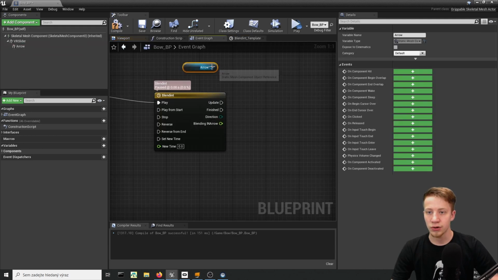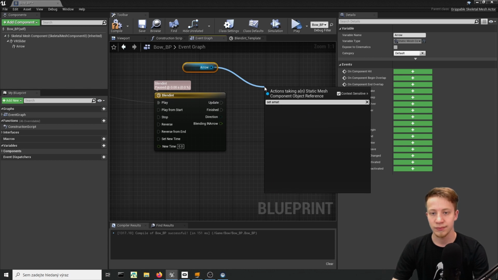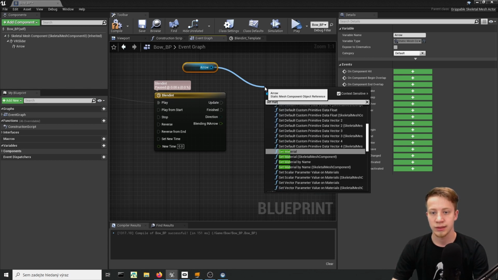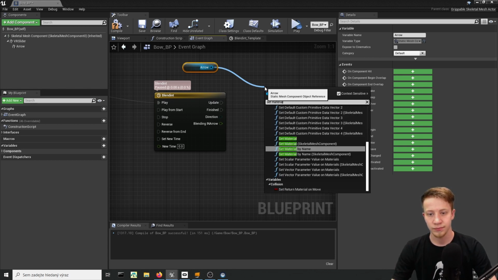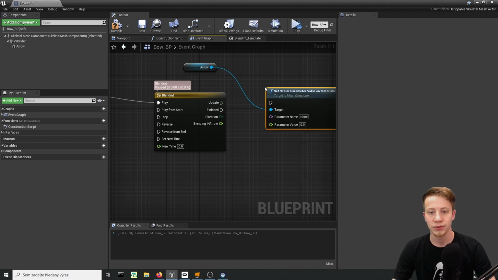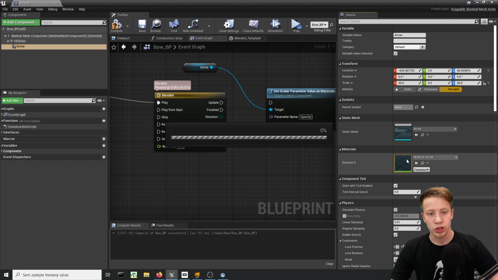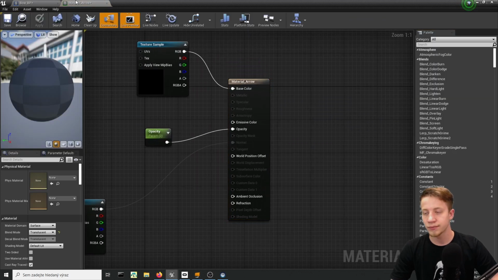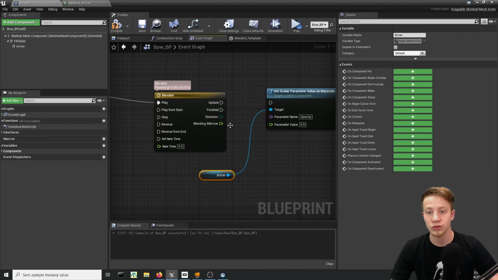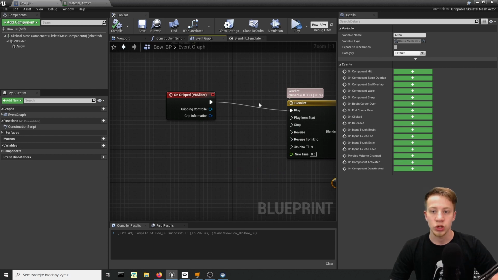And now let's take our arrow, set material parameter, set scalar material value on parameters. I was completely wrong, doesn't matter. That parameter value will be opacity, which is the one that we set here, just to make sure that you remember that. It's this parameter. You can think about it like we are casting to that material from this blueprint. So let's connect this and set it to update. And make sure that you connect it to play from start, not to play.